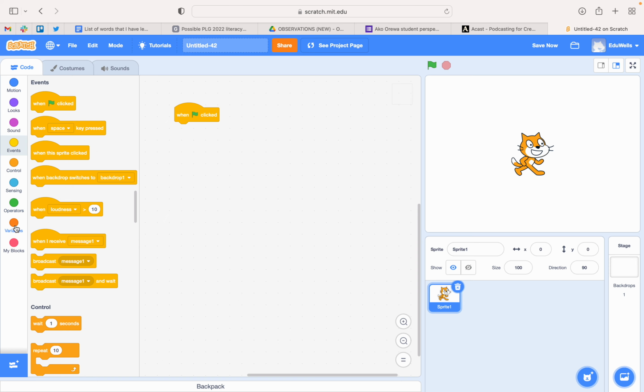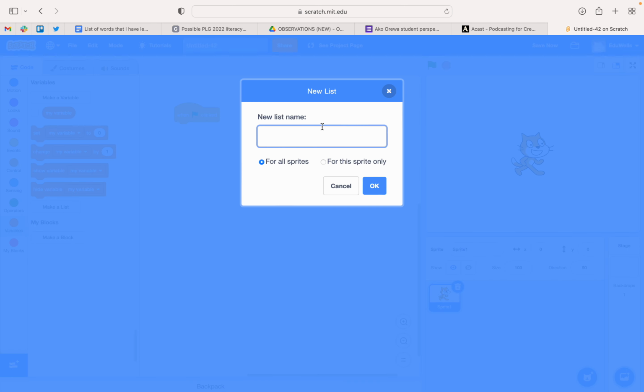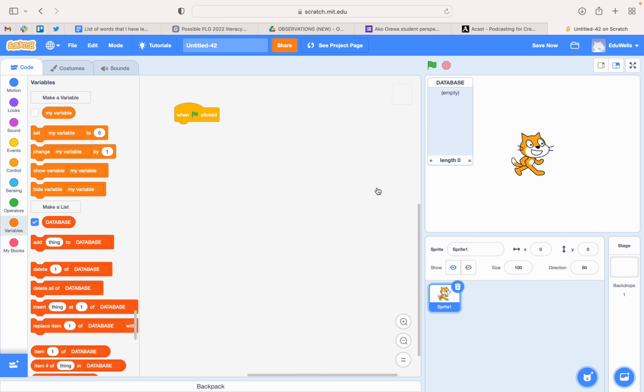Now in Scratch we have variables where I can save a piece of information like my points or my timer, but it also goes beyond that. I can make a list of information, a bit more like Google. So I can make a list and I'm going to call it my database. Now I've got a list ready to go where I could save all of the websites of the world, and that would be my Google.